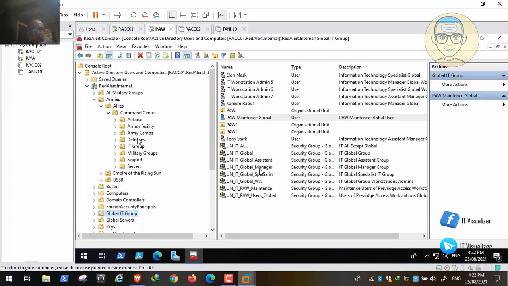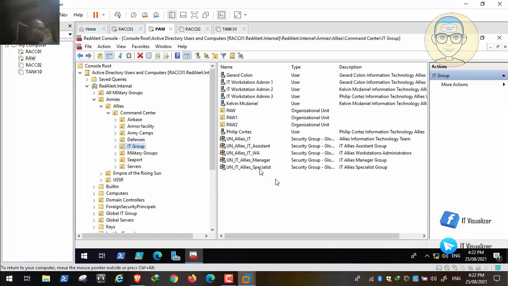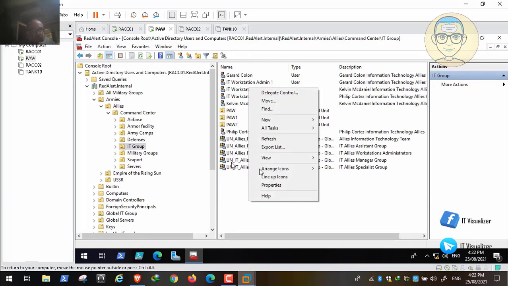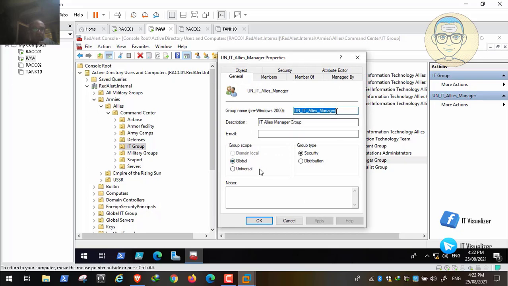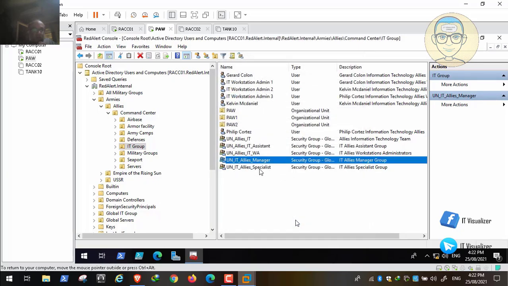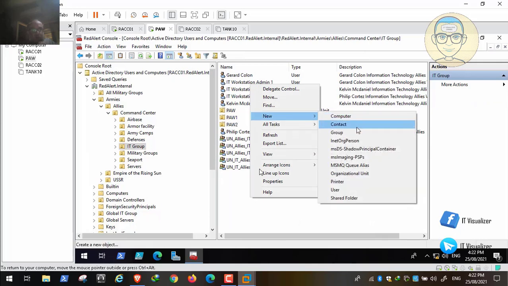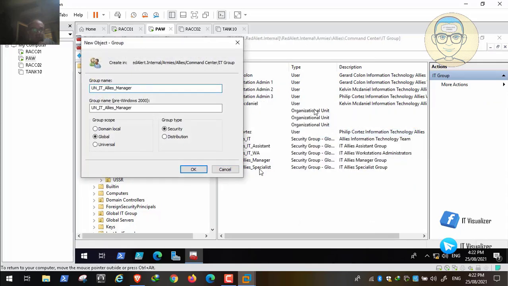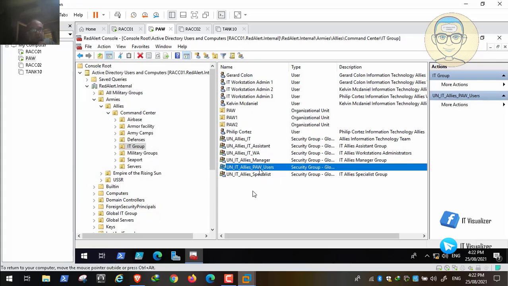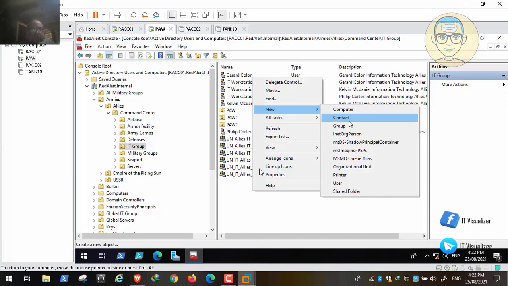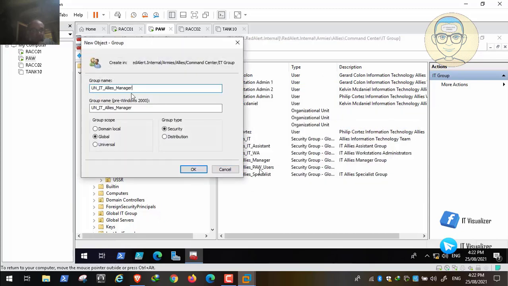So we'll go to the ally army and then to the IT group and create the two groups, the same that we have done in the global IT. So we'll create a group, okay, and put it as UN ally POW users. Okay, POW users, and we will have POW maintenance. So just a moment, we'll do this for the ally army. So POW users, and then we will make another group. We will call it POW maintenance, or POW admins.